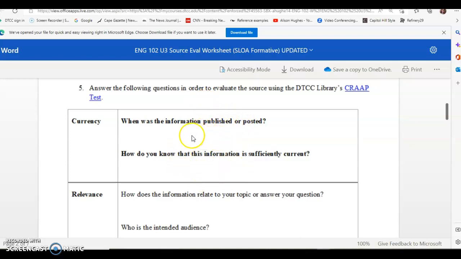So please make sure you answer all of the questions on the chart for each element of the CRAP test. I want you to write in complete sentences. So do not just tell me the article was published in 2002. Underneath this question, you cannot simply write 2002. You need to write, this article was published in 2002. How do you know it's current?